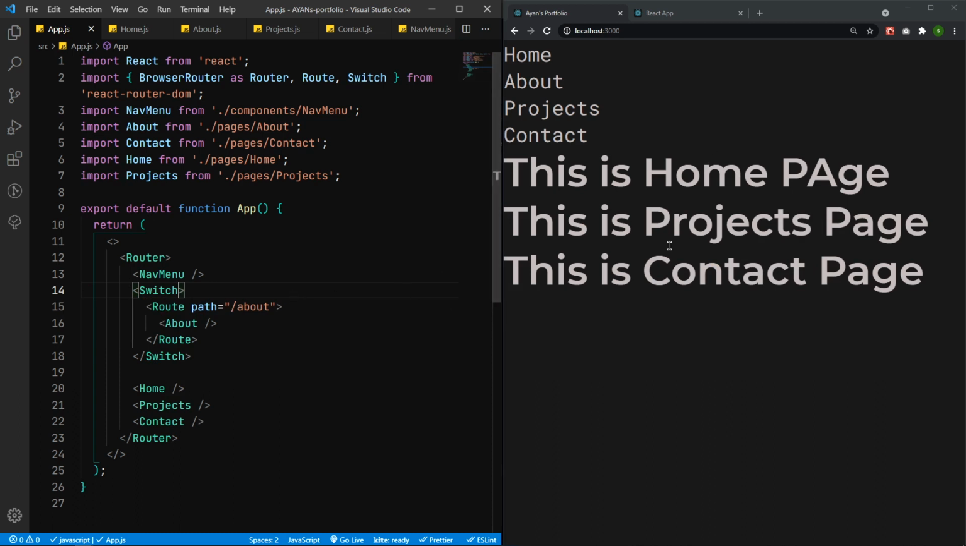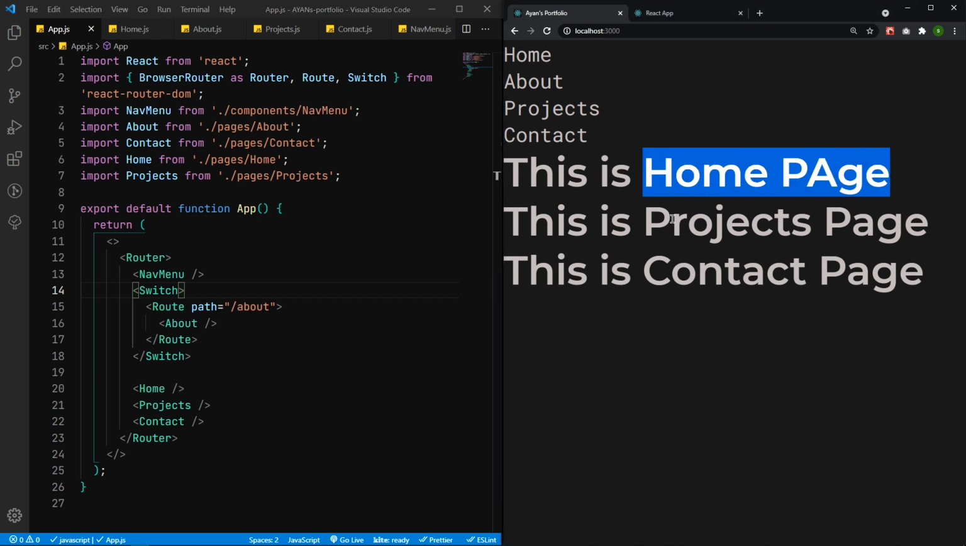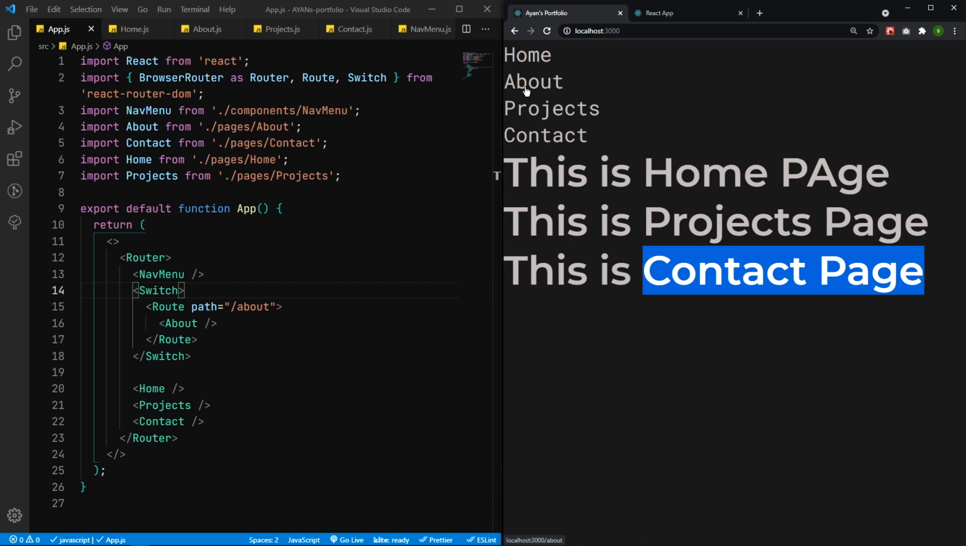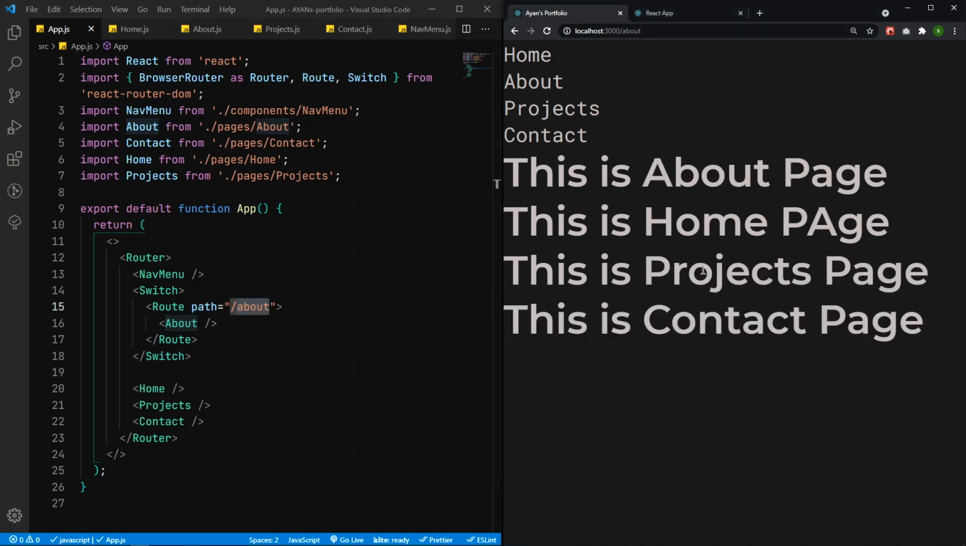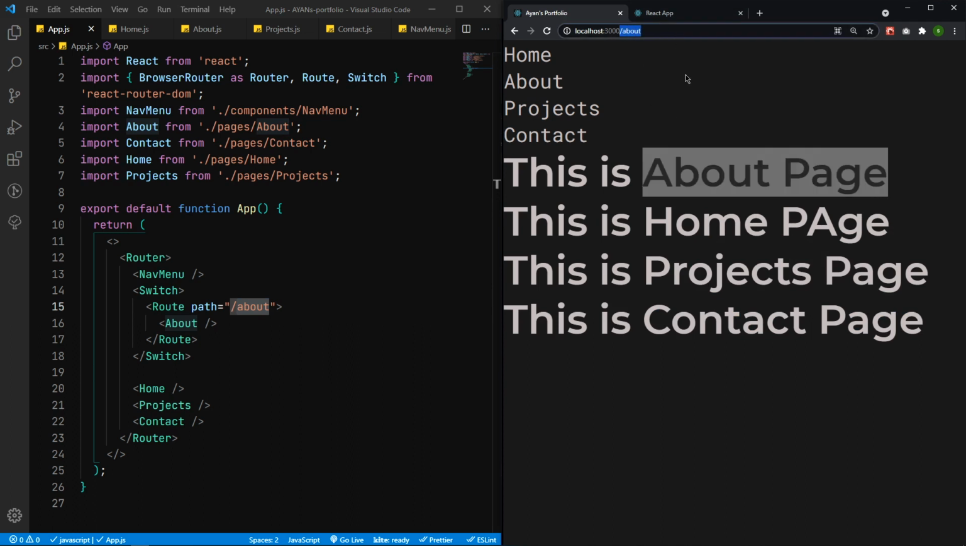So now you can see that we can't see our about text here. We can see the text for home, projects and contact, but we are not seeing the text for about, because now we are saying that we will show this about component only when the route is actually /about. So if I click this about, now I can see the about page content, because now the route is /about.